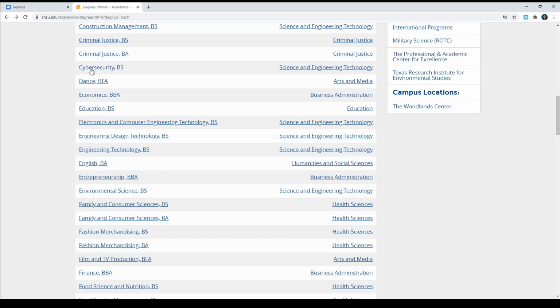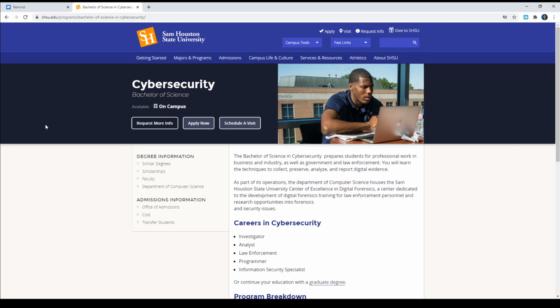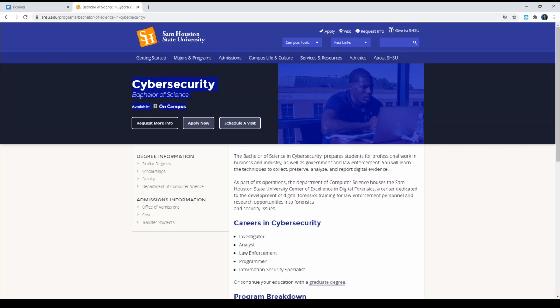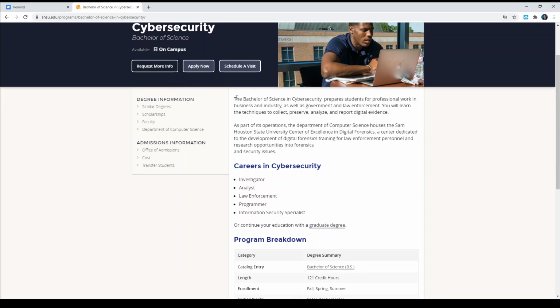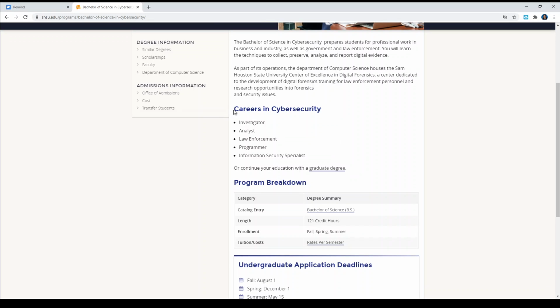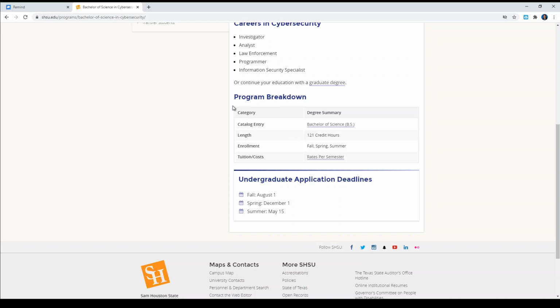Let's do cybersecurity. For cybersecurity, if you look at it, it tells you Bachelor of Science, meaning that it will have more science-based courses. It gives you a little brief description of what it is. It also tells you what kind of careers in cybersecurity you can get, and then some enrollment information and how many credits you need in order to graduate, along with the application deadline. When is it that you need to apply?